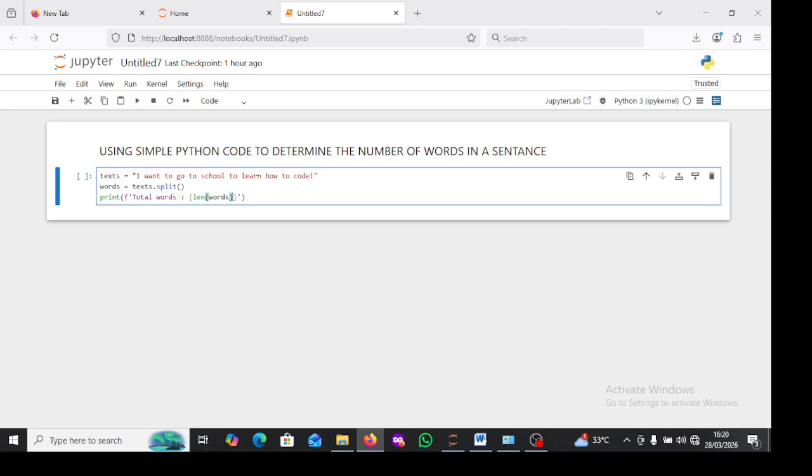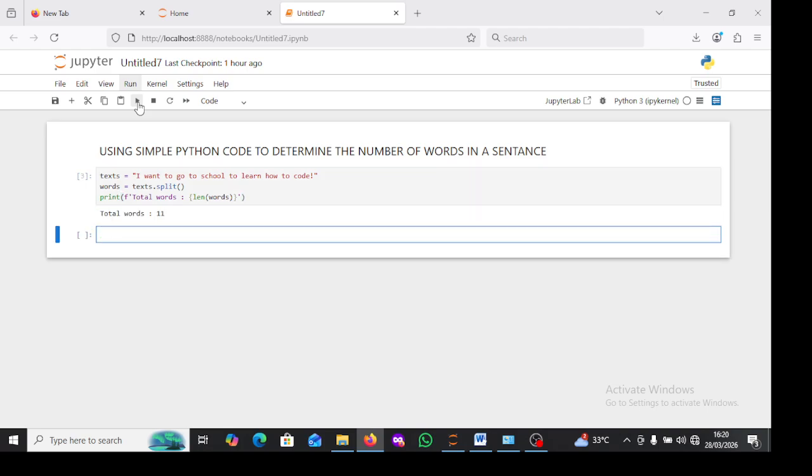So let's run our code, press the run button and see what we get. 11. So we have 11 words that make up the sentence: I want to go to school to learn how to code.